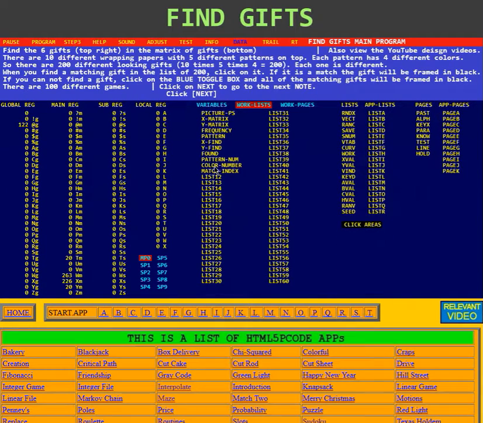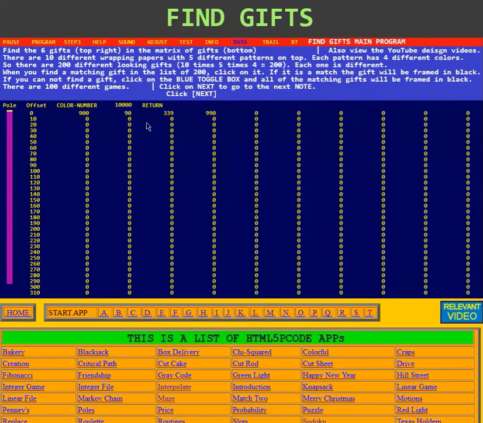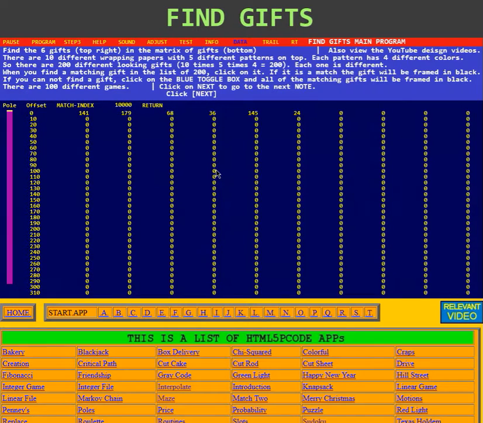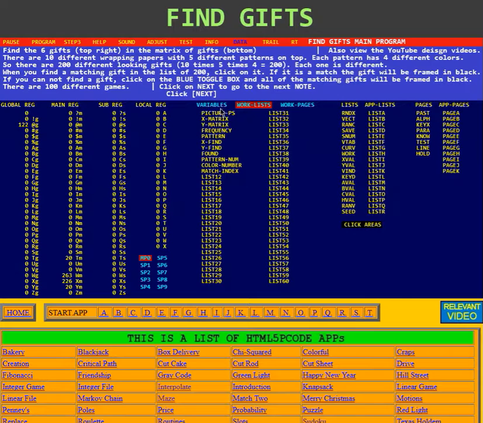And it also had a set of numbers. Here are the numbers used for the colors. That's a bright red, a bright green, a bluish color. That's the color of the things on the patterns on top of the gifts. And here's the match index. Here are the ones. This is their index within the 200 of the ones that match. Well, that seems to be the end of the lists that are used by Find Gifts.